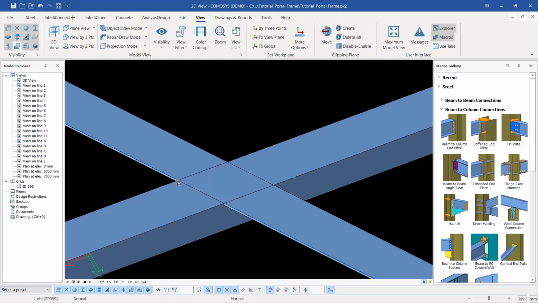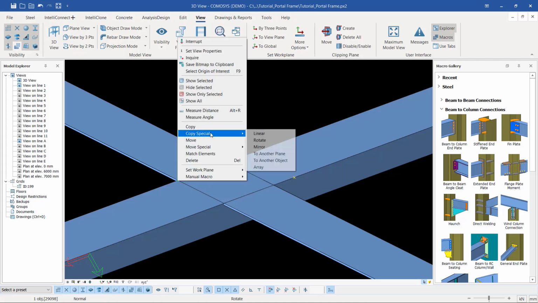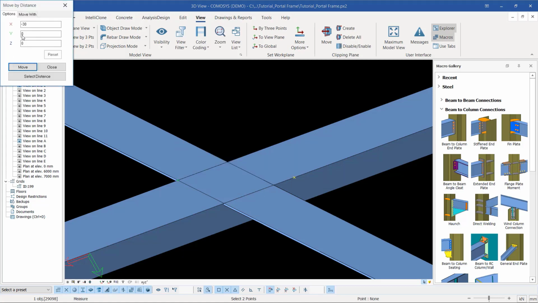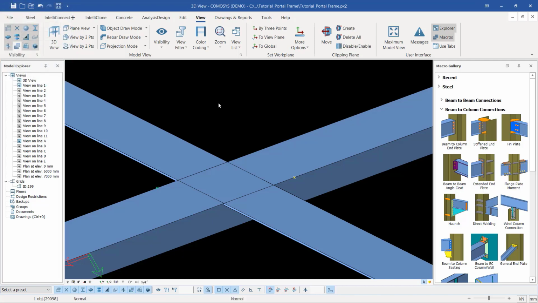Now we'll do the same thing here. Right click and come to special move here and pick on linear. Then this time round it is positive. I mean, it is in the positive direction of x-axis, so we have to remove this negative prefix. So we'll go ahead and click move. So we have this member in place, and we'll close that.